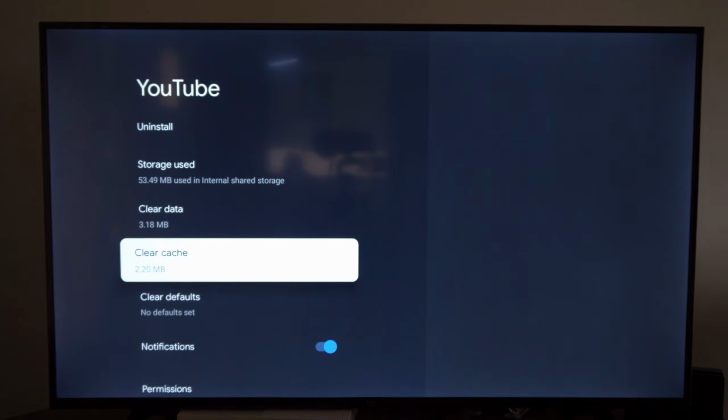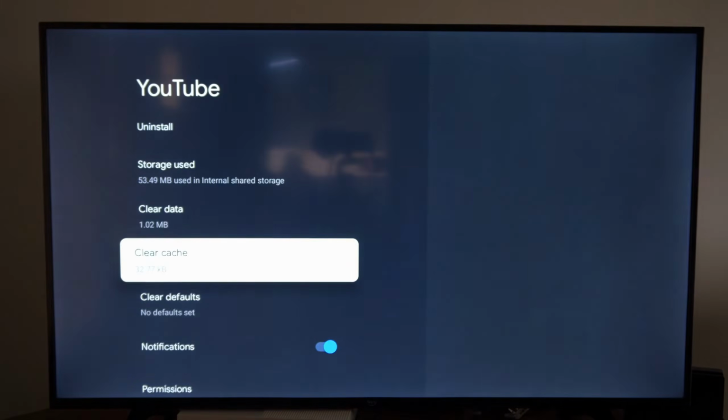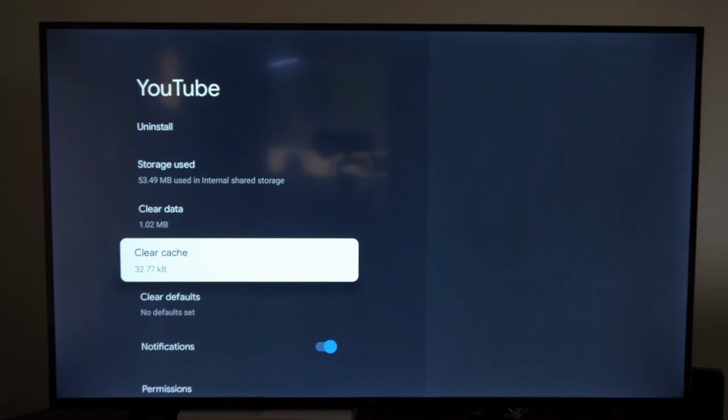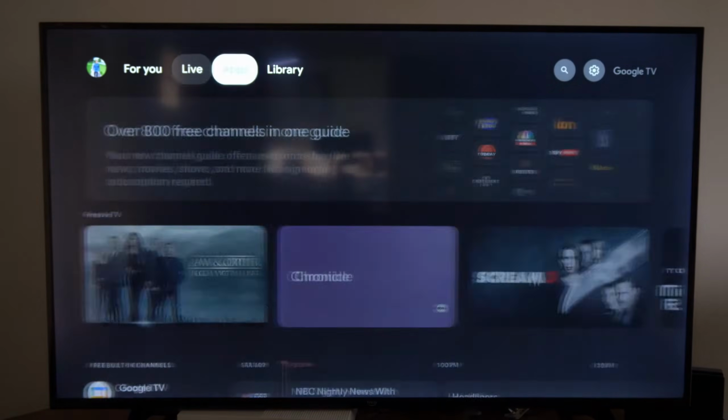Then go to where it says Clear Cache and select this. Now don't go to the option right above it, Clear Data. This will sign you out of your account. You want to go to Clear Cache right here and then go to Open the application. And this should fix most of the issues that you are having with the application.